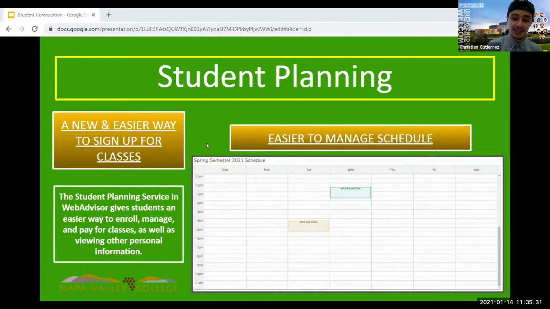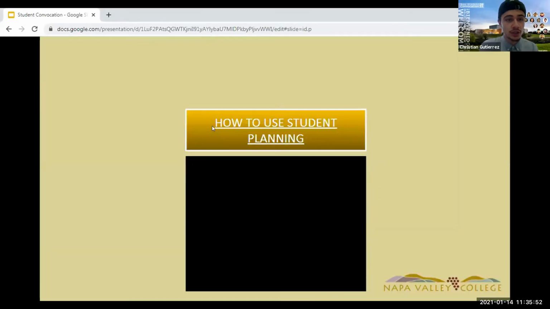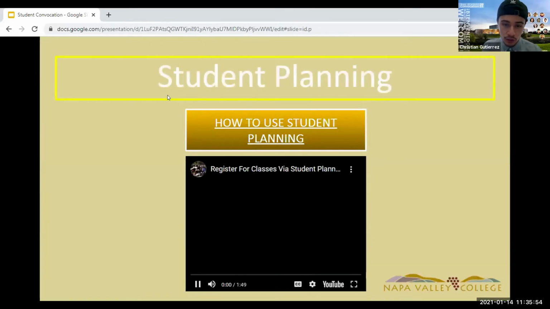So if you want to add a class, it'll just put that class at the desired time on the desired date. That way, instead of having to write everything down, you have your schedule in front of you. It makes it so much easier to register for classes and look for other classes. You can also pay for your classes as well as view other personal information on this service. And then if you go to the next page, I have a little video that shows you how to register.